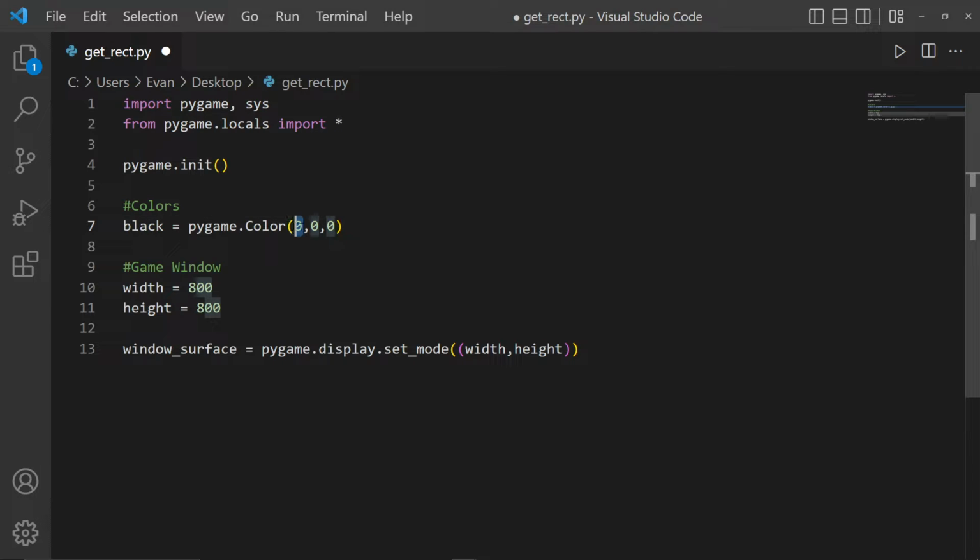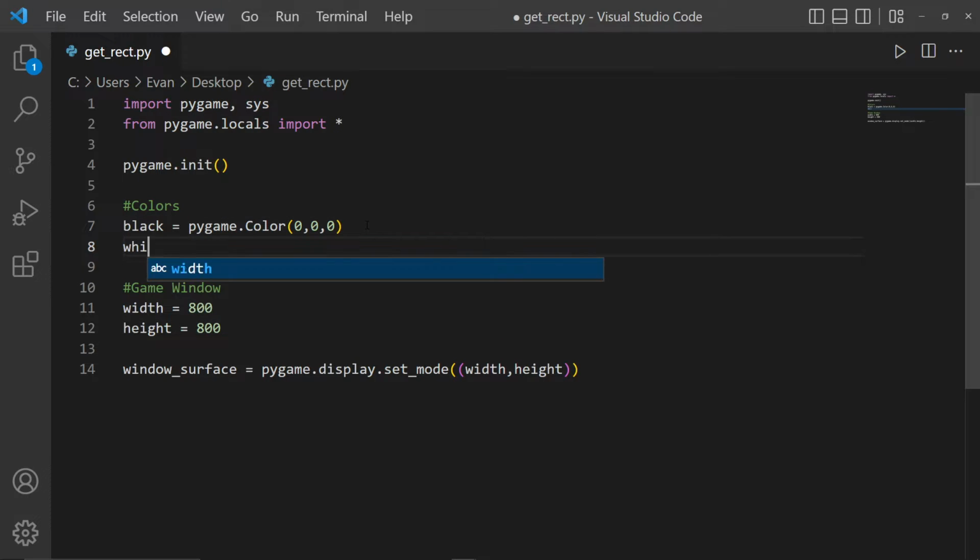This literally is red, green, blue, and it goes all the way from 0 to 255. If you don't know about that, I encourage you to look it up. It is very, very useful. You're going to use a lot of RGB values here in Pygame.